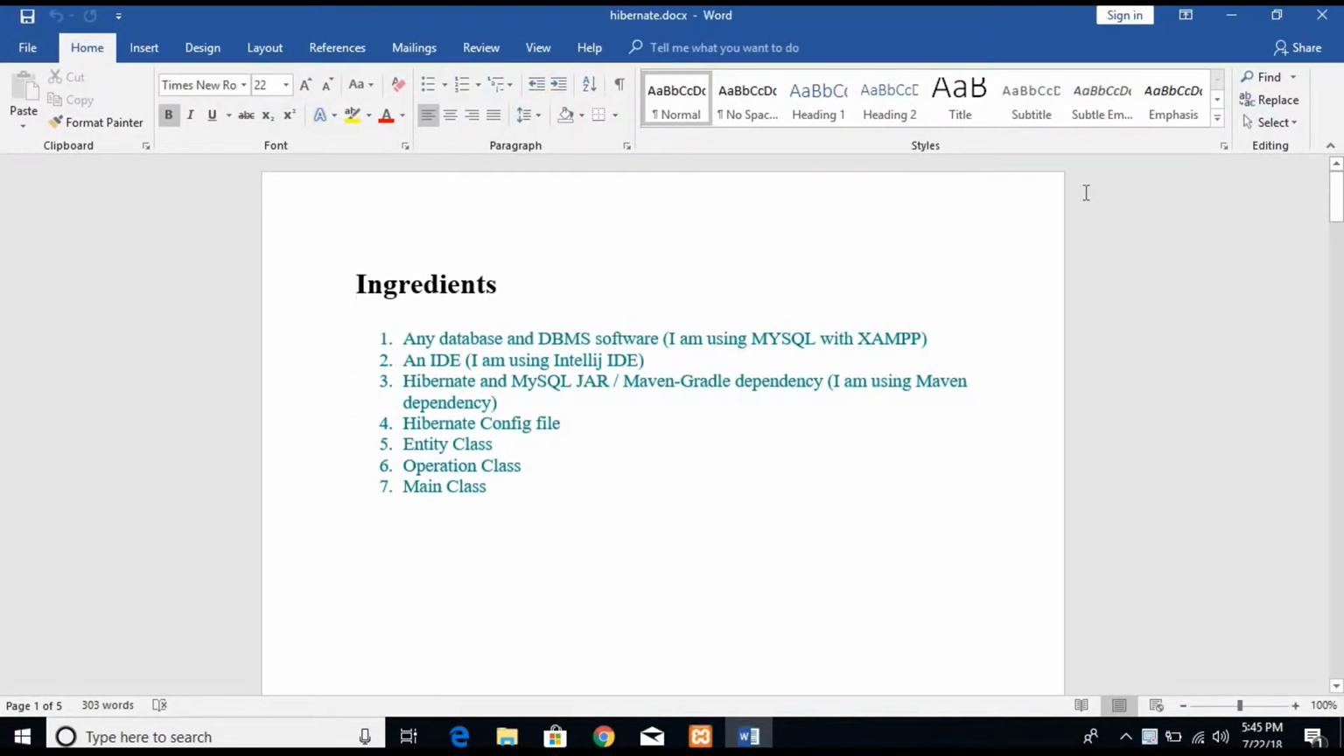This is Inam Ishaq, and today we are creating a basic Hibernate 5 application to understand the mechanism and how to write programs with Hibernate 5. So our ingredients are any database or DBMS software. I am using MySQL with XAMPP. As the IDE, I am using IntelliJ IDE, and the Hibernate and MySQL jars or Maven or Gradle dependencies.